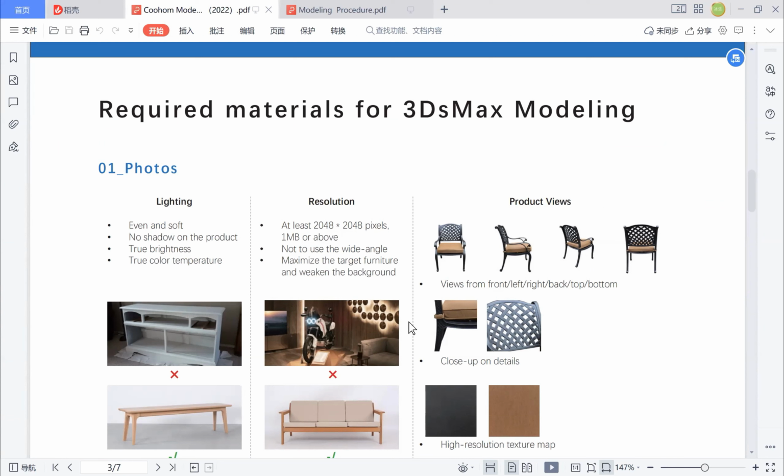That means the product image should show the true brightness and true color temperature, because we all know that different lights, like sunlight and LED light, have different effects on the product. So we want you to make sure or clarify what color or what texture is the correct one for us to refer to. And another one is the resolution.